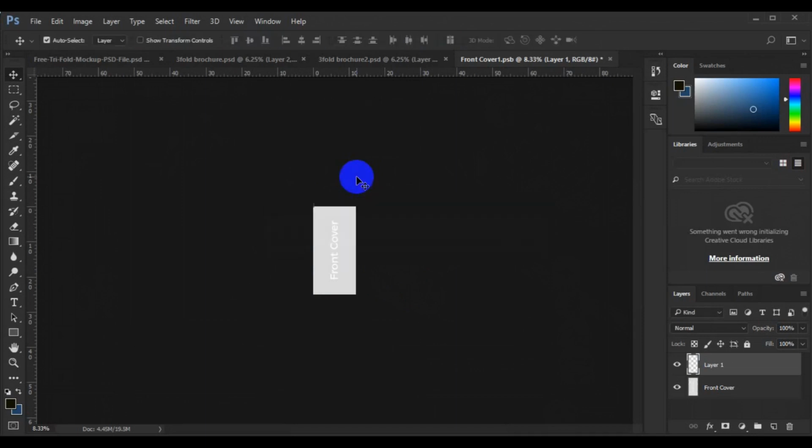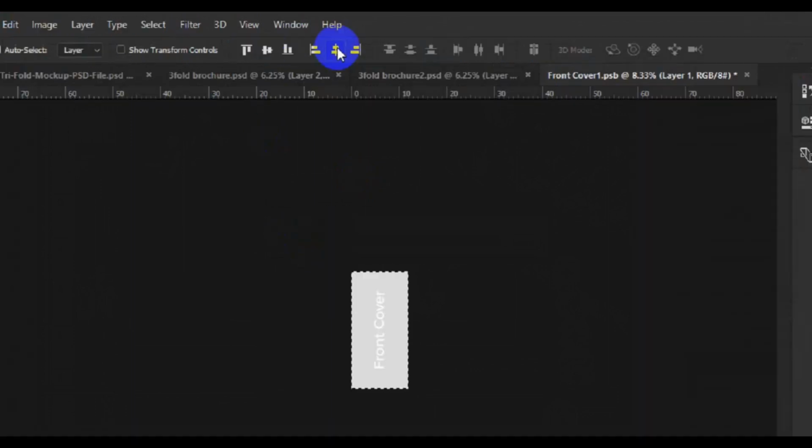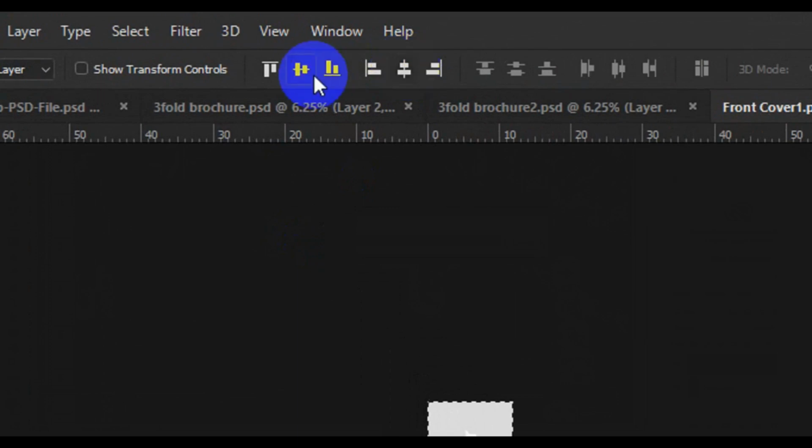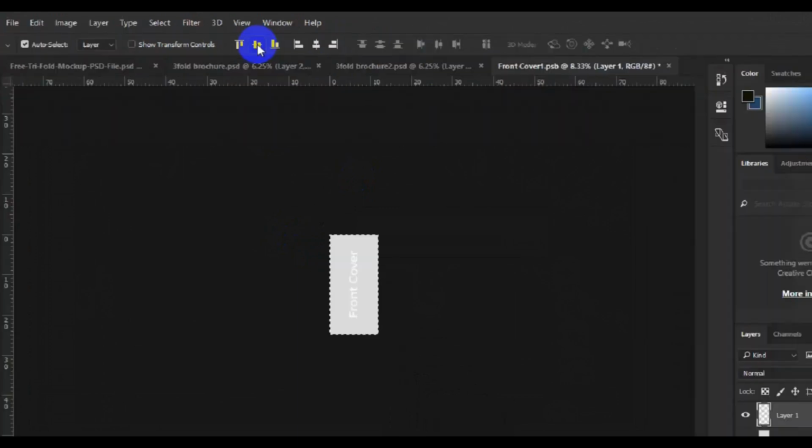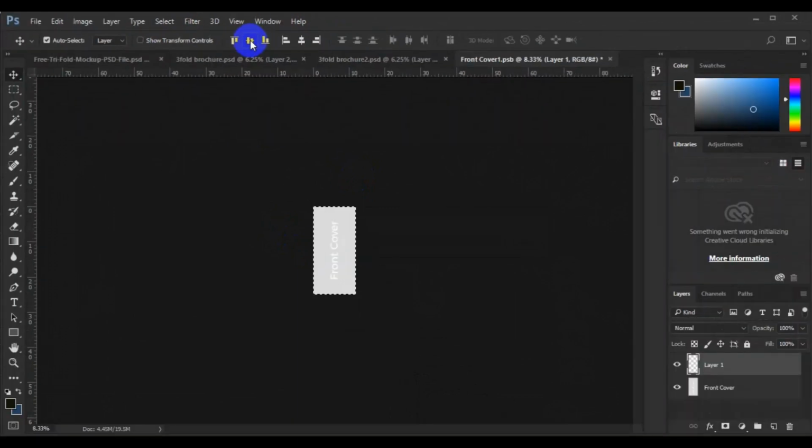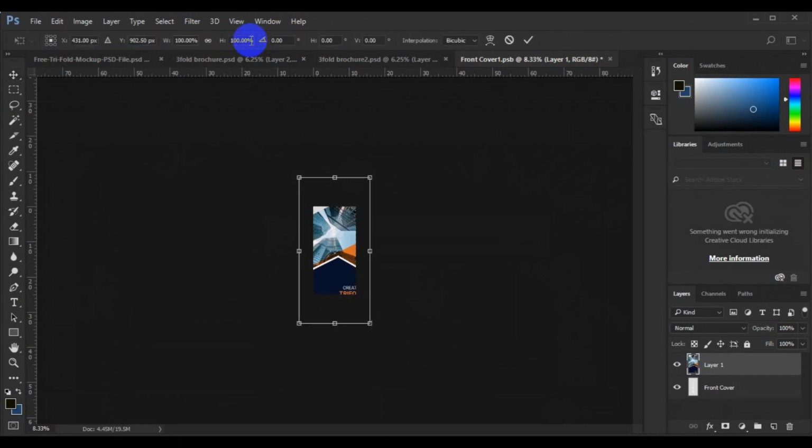So you can press Ctrl A to highlight everything. When you press Ctrl A, you have to come to the top right here, align vertical center and align horizontal center. So the design is going to fall back into the workspace, just like what you see right here. Then Ctrl D to deselect. Then Ctrl T again to open the transform tools, and you continue to resize until you are able to achieve what you need. Just like what you see right here.